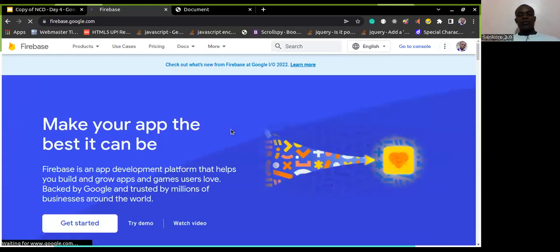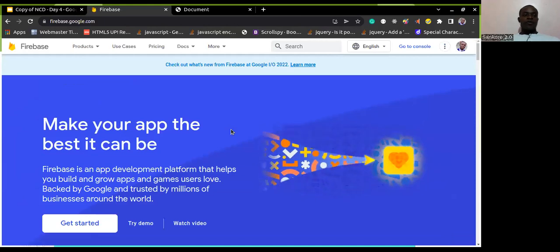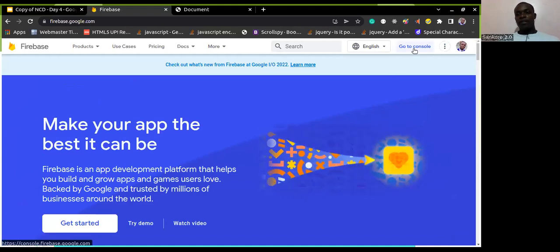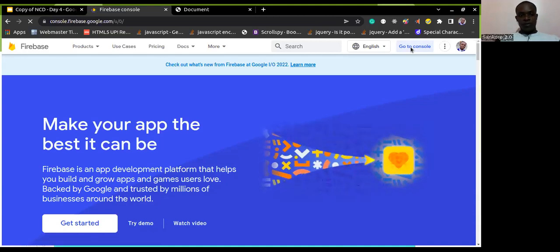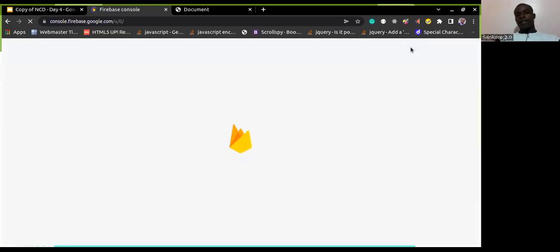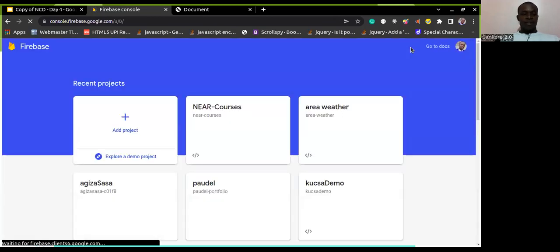Now, if you have a Google account, then you by default have a Firebase account. I love how Google have managed to do that. So if you have a Gmail account or you're logged in to your Gmail, you already have this by default. So you can basically go to console. I'm going to click on this. I hope you can really see my cursor. I just clicked on the go to console link, then I'm redirected to this particular page.